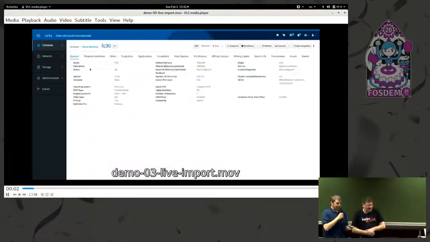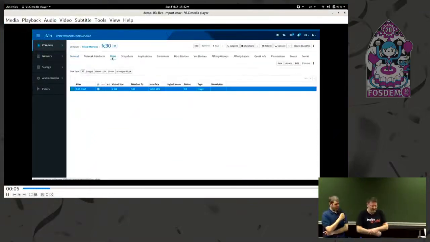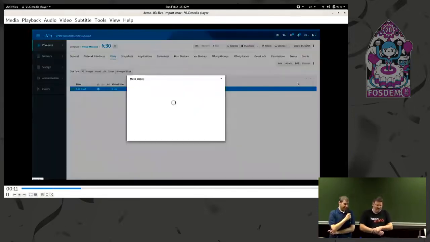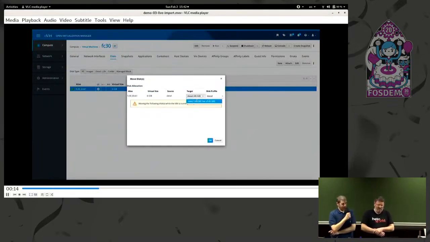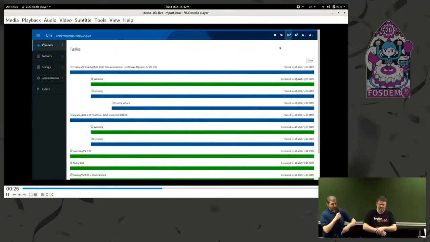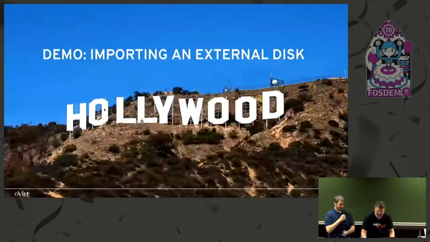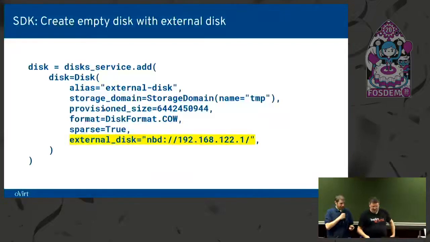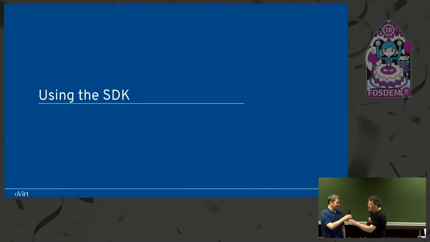Okay, so we click on the VM as before, find the disk, find the move button, click on it, select the target domain, approve, and this will start the live migration operation. It could take a while, since it actually copies the entire data from the source to the target. So we can continue. Okay, so Nir will show you all about the SDK. Take it from here, Nir.